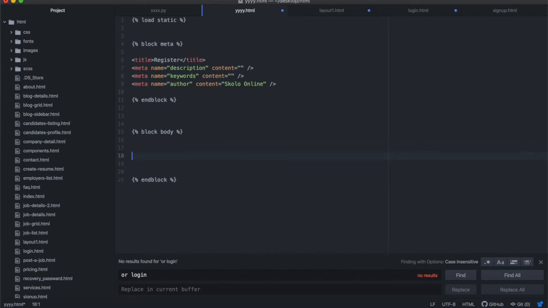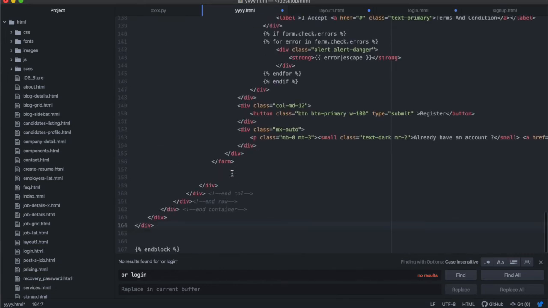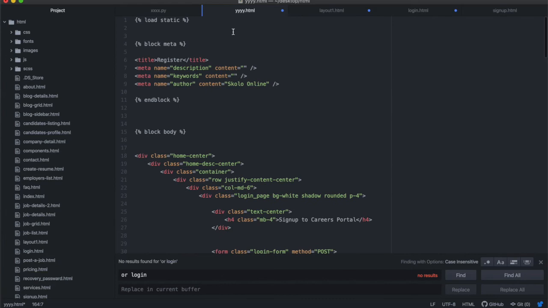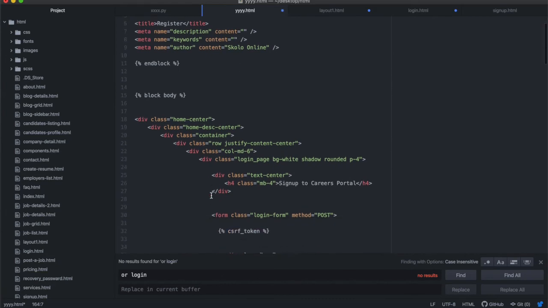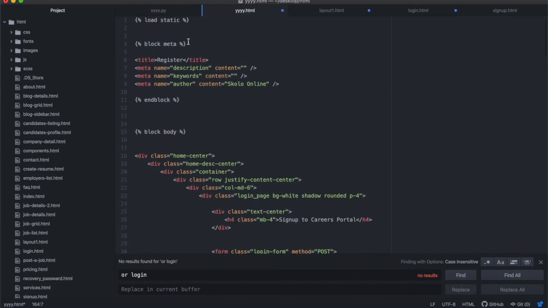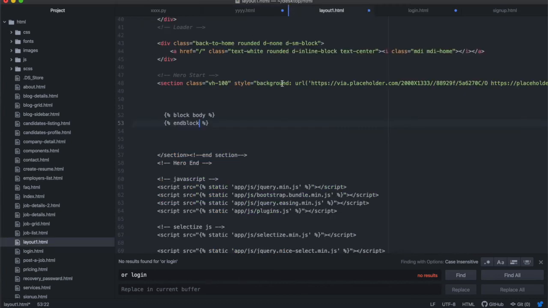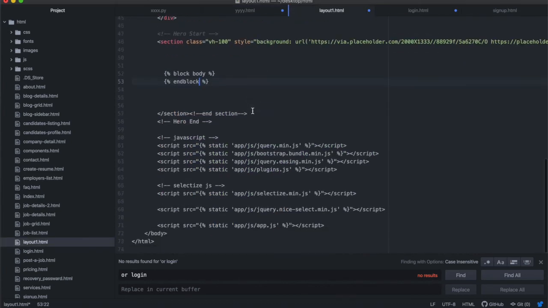All right, and then we're going to paste our block body in here. Let's just give it some space. So this is specifically the register page. When it comes to block body, this is what it will render for the body. This is what it will render for the meta, and it will sort of squeeze them in here. And then the rest of this template is exactly the same.